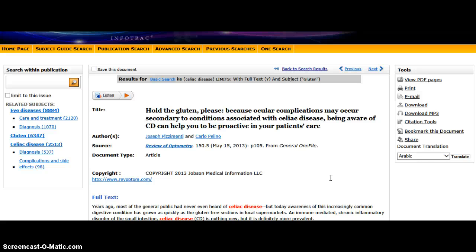But the information is very current, it's very useful, it is professionally done. These aren't articles you could just find online written by anybody. So the databases are good and very useful, and we encourage you to use them.